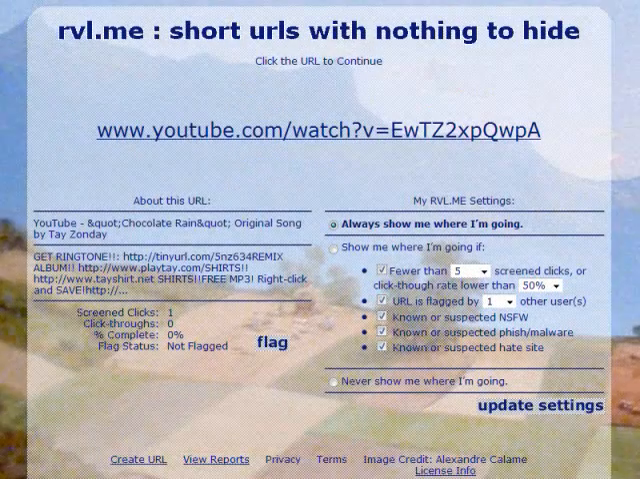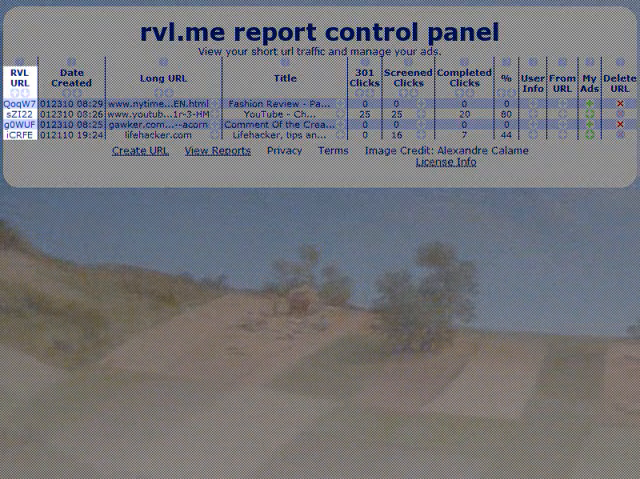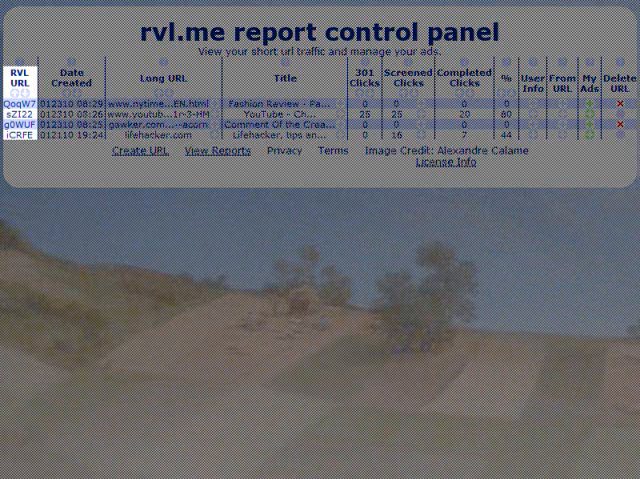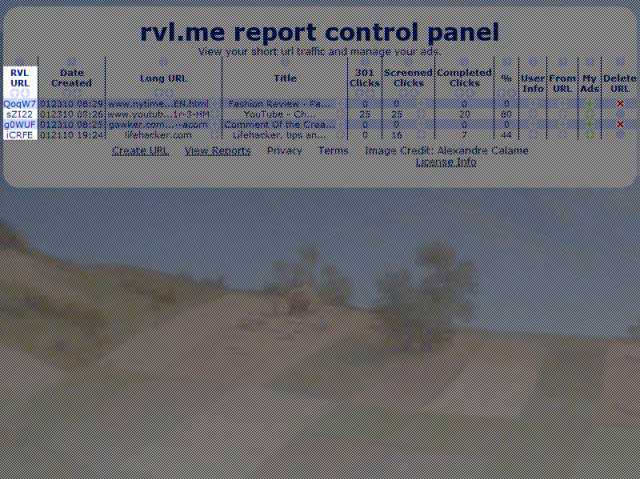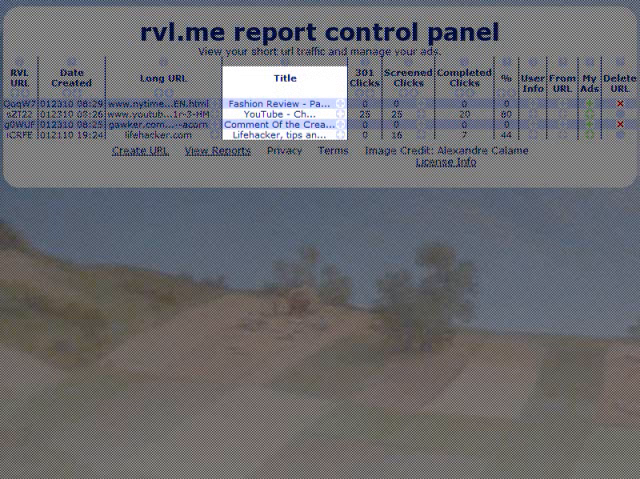The rvlme reports contain basic information about the traffic for your trackable and vanity URLs, including the short ID for the URL. This is the portion of the URL that appears after the slash in a rvlme URL. The date and time the URL was created. The destination URL that it points to. In this field, you may see a truncated version of the destination URL. You can see the full version by clicking the plus sign that appears next to it. The title of the page for the destination URL. You can see the full title by clicking the plus sign that appears next to it.